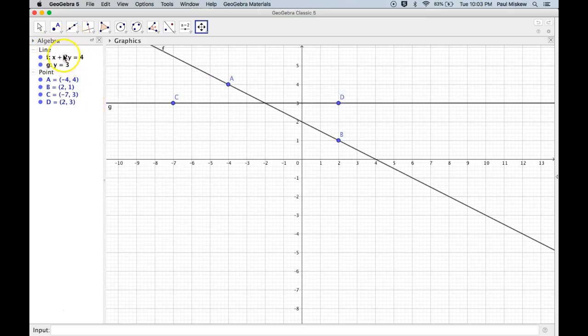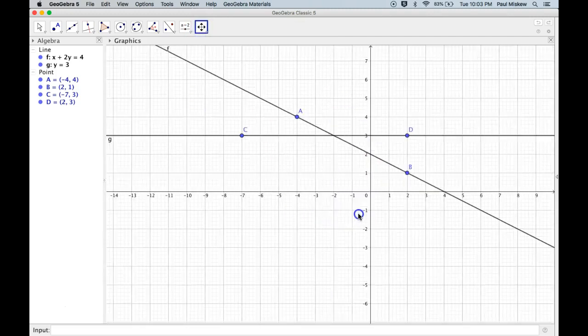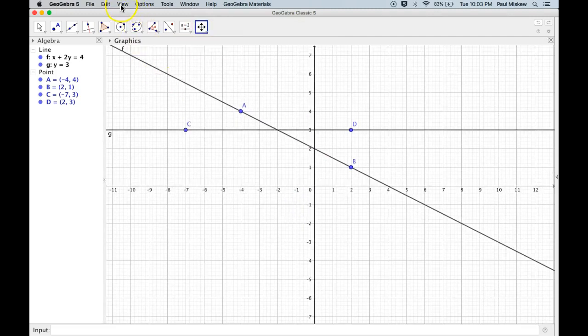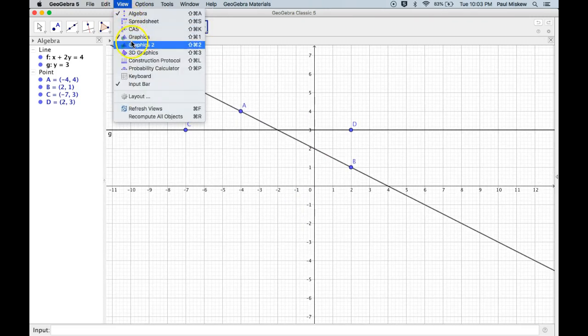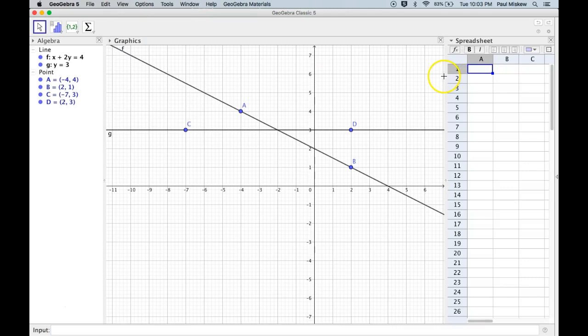So I talked about this. This is your algebra window. This collects the algebraic representation of the different objects that you create on the screen. This is your graphics window, which has your basic Cartesian plane. And then another window, if you come up here in view, you can open a whole bunch of windows that are useful depending on what you do. Most of them we don't actually really worry about. The spreadsheet window is pretty useful.